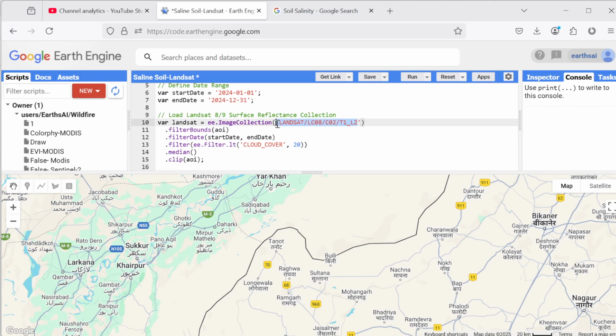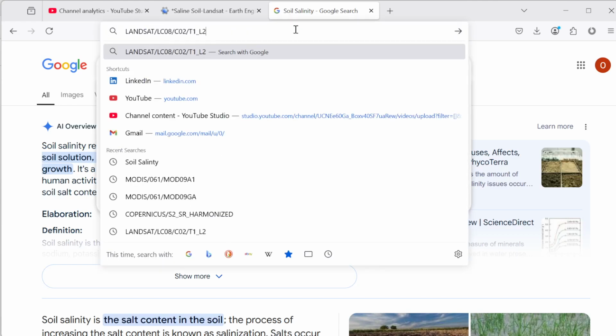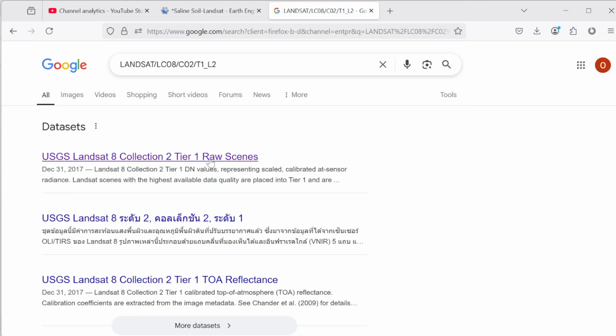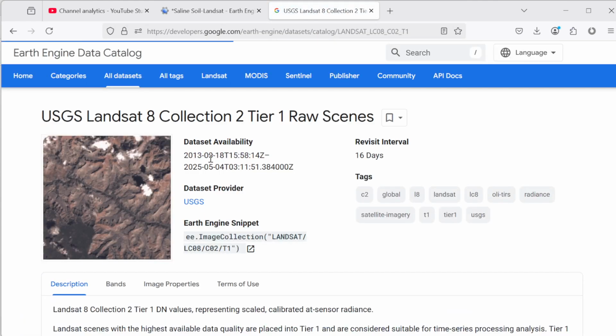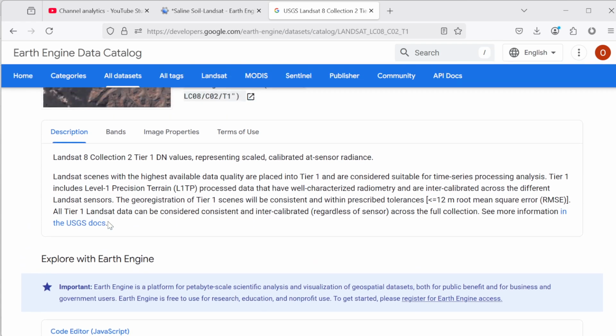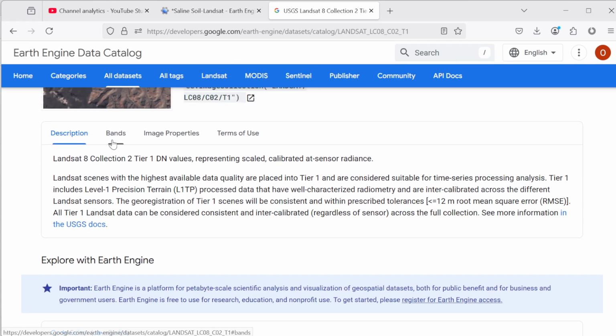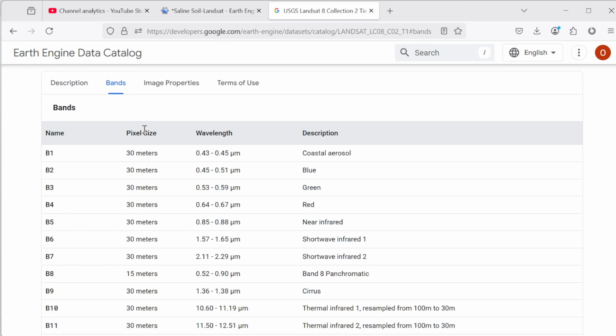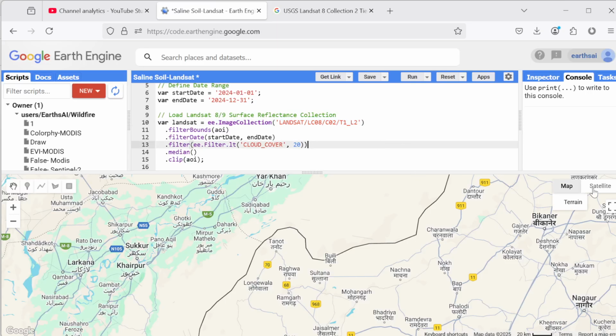If you want to study more, you can find this data set from the Earth Engine data catalog, available from 2013 to 2025 with a revisit of 16 days. You can find more description here: the band name, the pixel size, wavelength, and description of the bands.